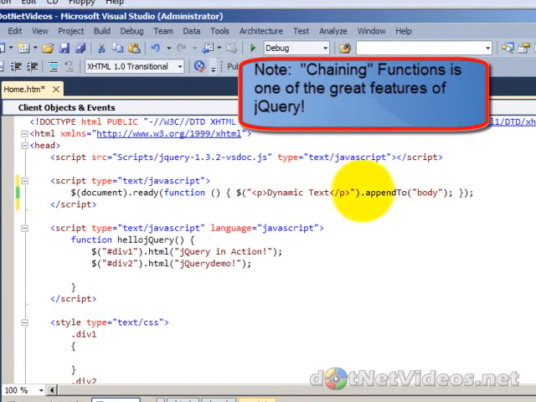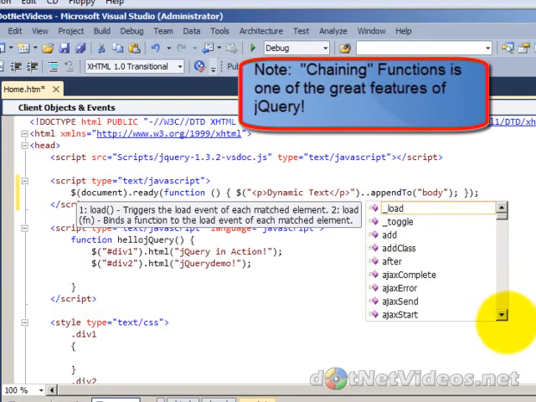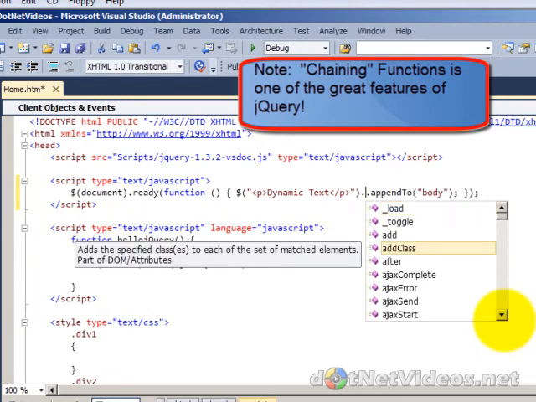Notice I've got another dollar sign. I'm just going to add a paragraph tag with some dynamic text. I'm going to append this to the body.